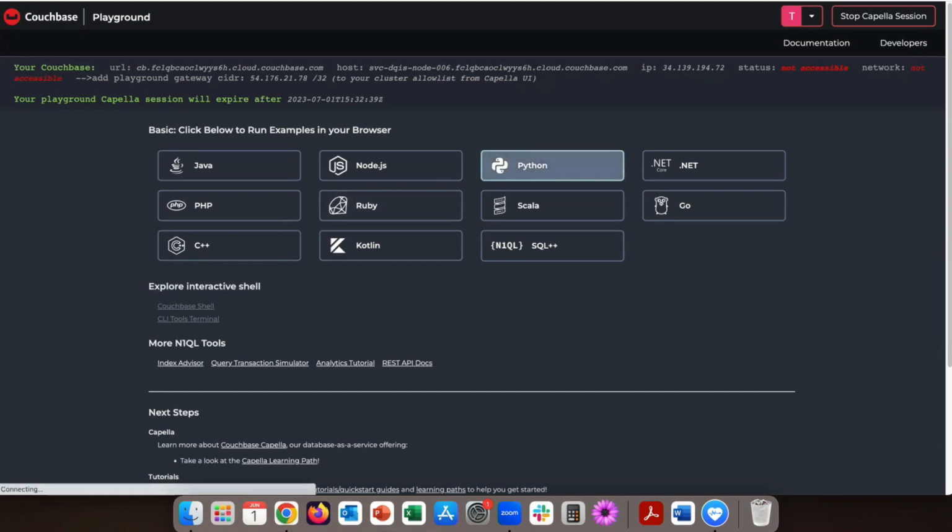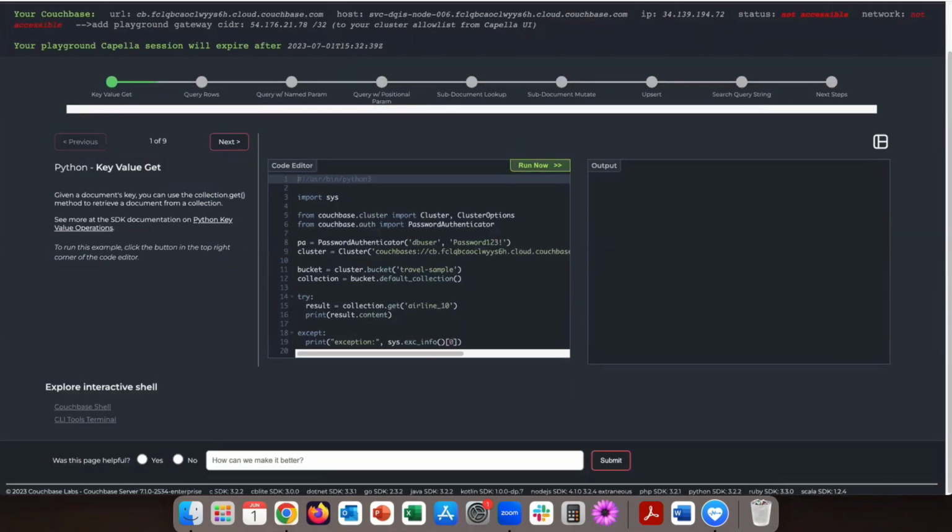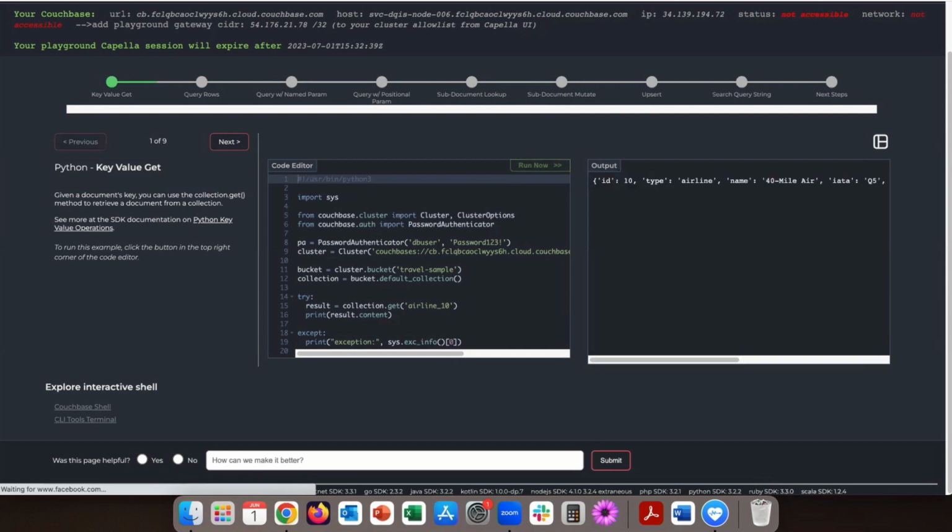If I choose Python, it gives you examples of the different ways to use Couchbase. You're going to access Couchbase or Capella the same way. It depends on what your data access patterns are and how you're going to execute the code. This is just a Python key-value get. We have our password authentication, DB user with the password. We have the connect string. We open the cluster, attach to the travel sample bucket, and get the key for airline_10, and then print it out. If I run this, it's going to go out, get the key for airline 10, and display the contents of that document.